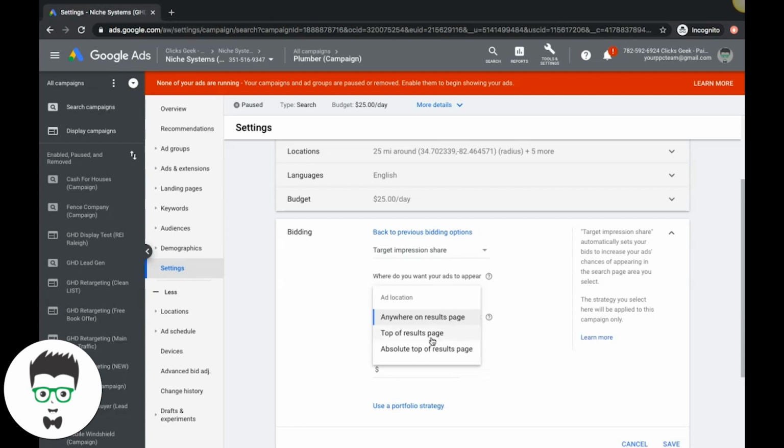Top of results page is usually what I use this for. It's anywhere in the top above the organic results in Google, or you can do absolute top of results page, and that's like the top 1 or 2 positions. I usually just do top of results page, honestly, and I always set my impression share for 90% to start and just see what it does.